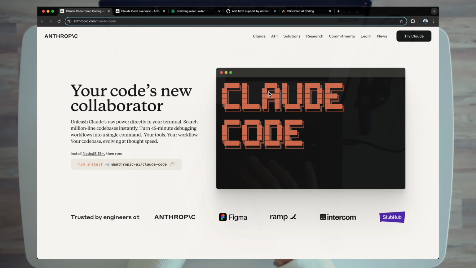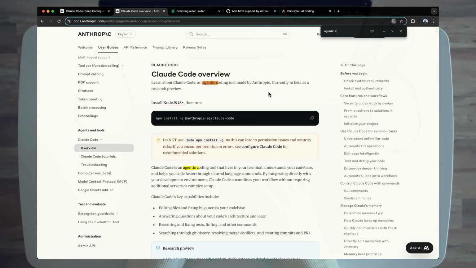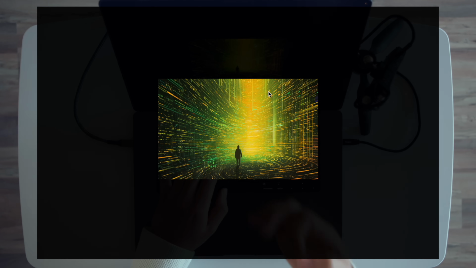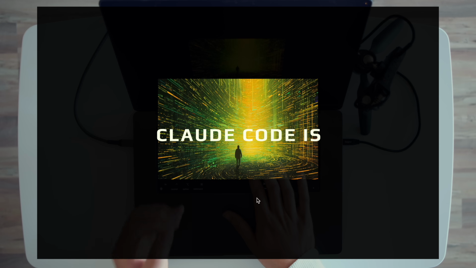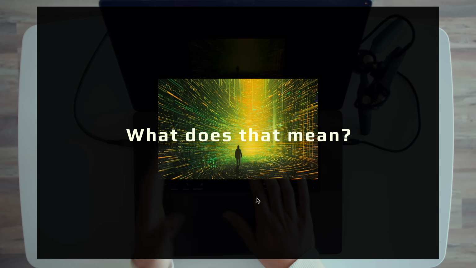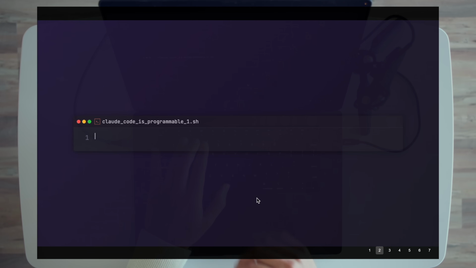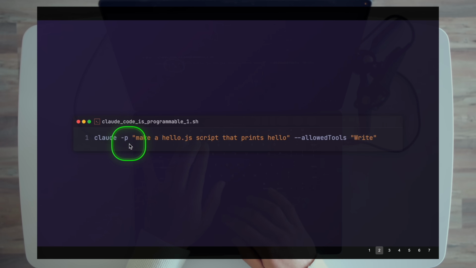What's better than an agentic coding tool? An agentic coding tool that you can embed inside your tools, work, and projects. Claude Code is programmable. What does that mean? Here's exactly what that looks like in a single line of code. Claude -p, whatever your prompt is, and then you specify your allowed tools.